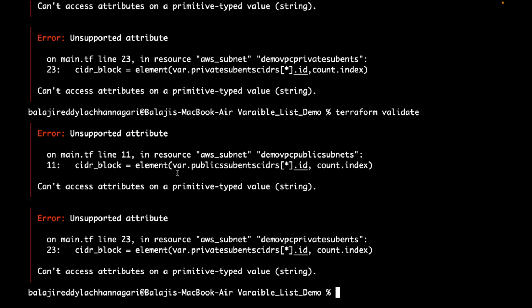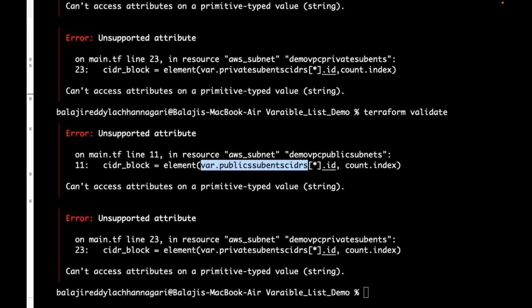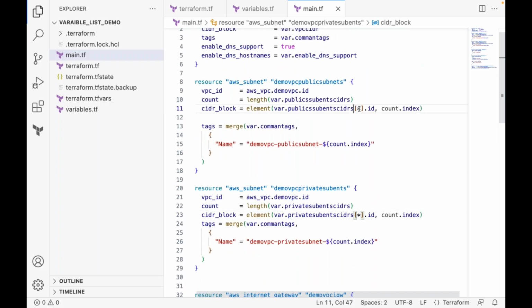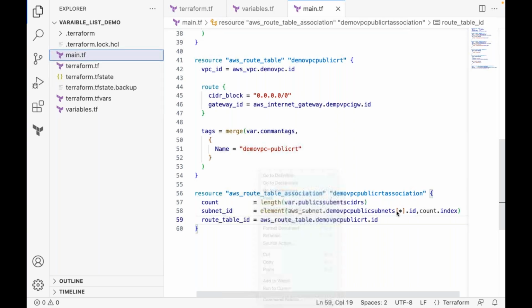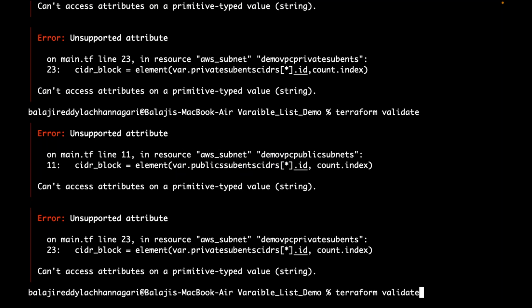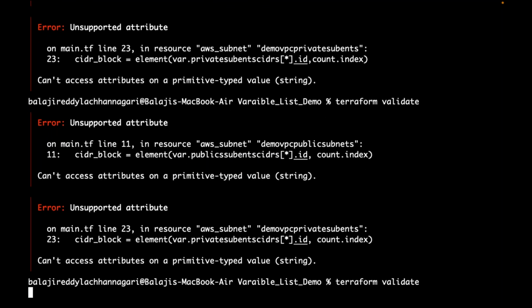Okay. Element. Sorry, I have messed up this one. When I am creating the subnets, I need to get the value of that one. But here I should not refer to the IDs, because first we are getting the CIDR of that list, right? So here I have messed up. Let's validate. I got that point.